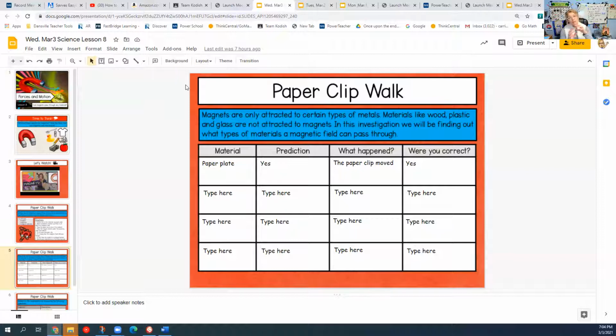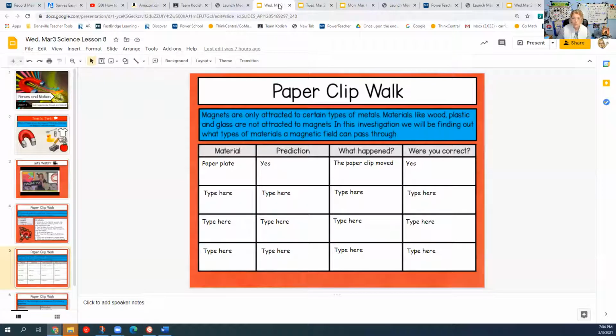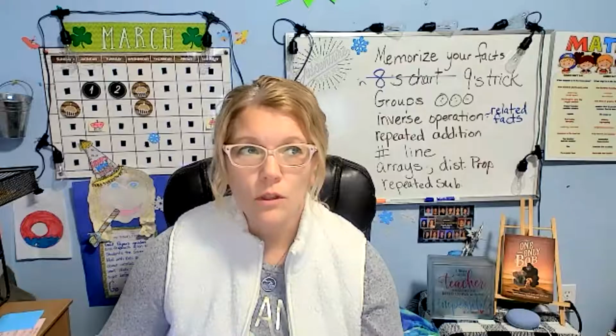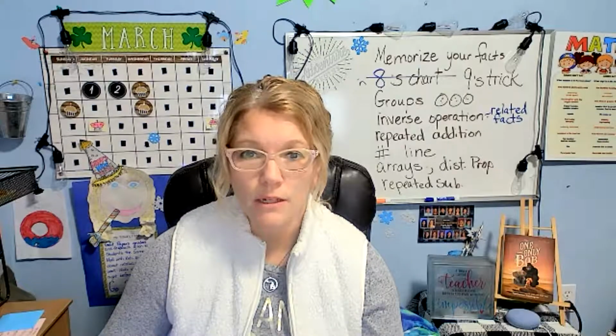Look, this does not attract. The magnetic field is stopped between these two objects. So you could also tell that. So pick one of the activities from Monday, Tuesday, or Wednesday, and you're going to explain it to us on Flipgrid. Okay, now if you choose to watch others' videos, make sure you're positive with your words.